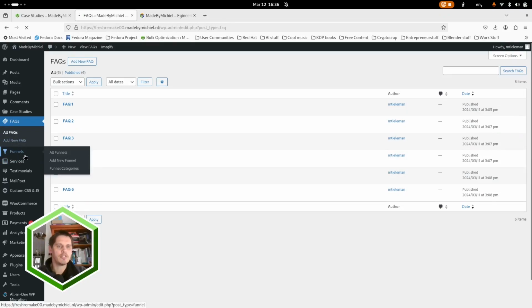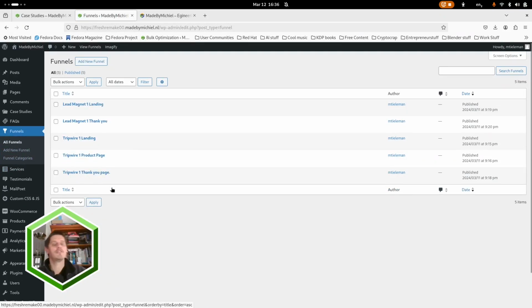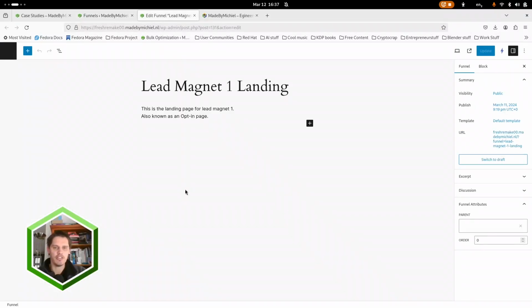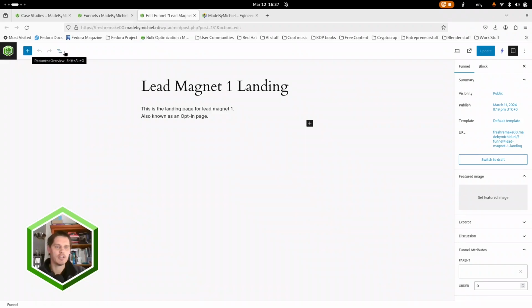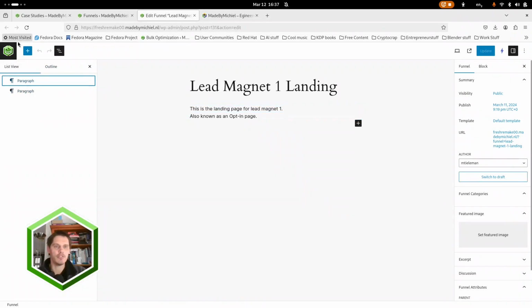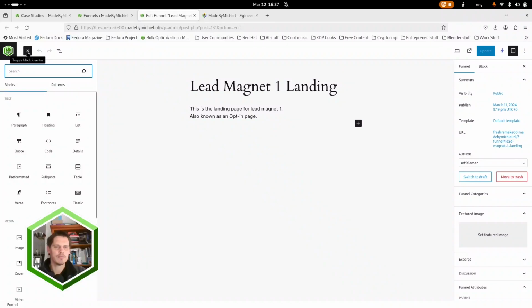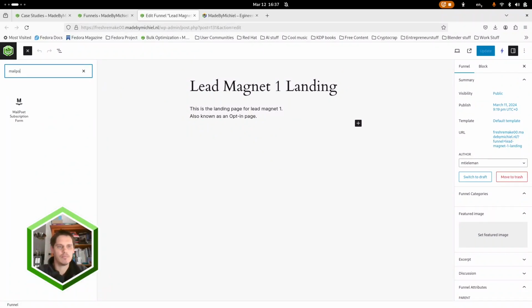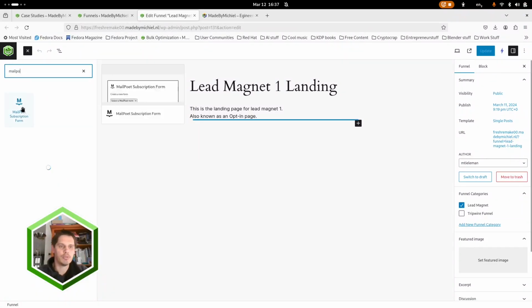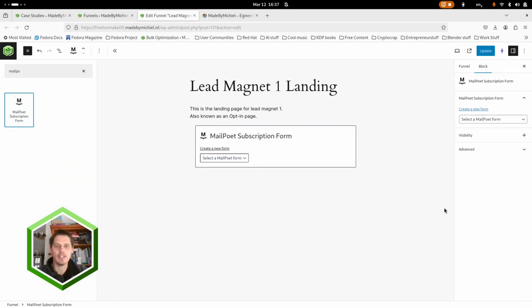Then the funnels, and here you would have two types of funnels. Now there's not that much in there yet. So lead magnets, the first page is a landing page. Lead magnet, the second one is a thank you page. So in this you would have a MailPoet subscription form. Well, there's not much to see here, just two paragraphs. MailPoet subscription form you would add in there, something like that.